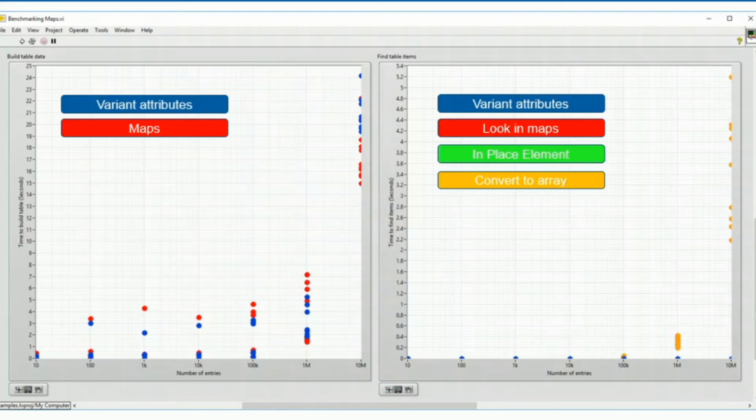But the clear thing to me is that as the data set gets bigger, maps become more and more efficient, whereas down at around 100 values there's not that much difference. I'm going to zoom in in a minute on both charts to see more detail. But before I do that, on the right-hand side is all of the searching for values in those arrays. We've got variant attributes, looking maps, in-place element, and convert to array. The top three are all clustered right down at the bottom, and the scale's been offset because convert to array is so inefficient and not good for that particular exercise.